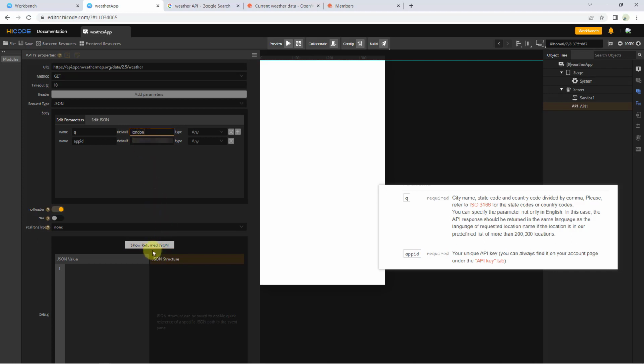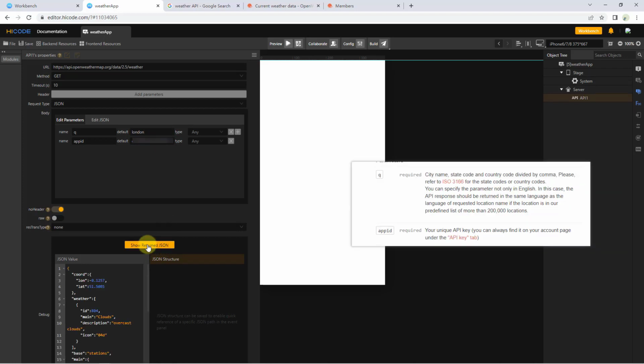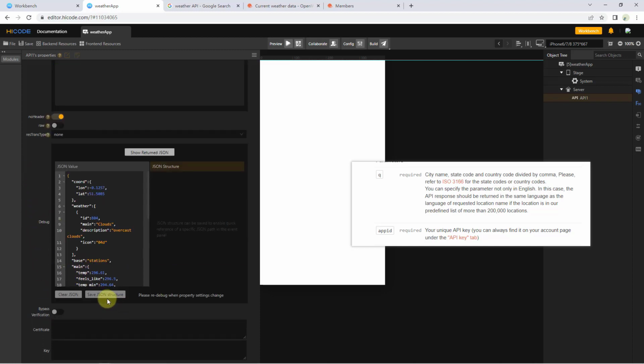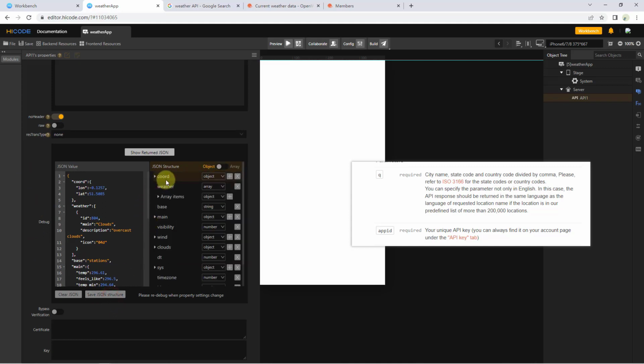And now, click this Show Return JSON. It shows the response in the debug session, and the response is in JSON format. We can scroll down and use this Save JSON structure. This will give us all the field names in this response. And to know the meaning of all these fields, we can refer to the documentation.